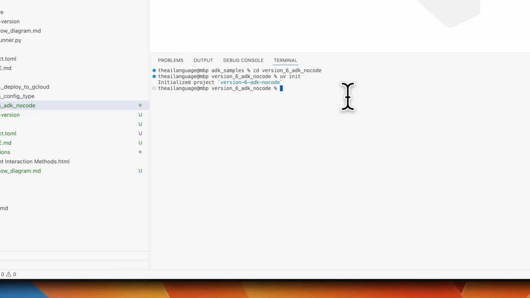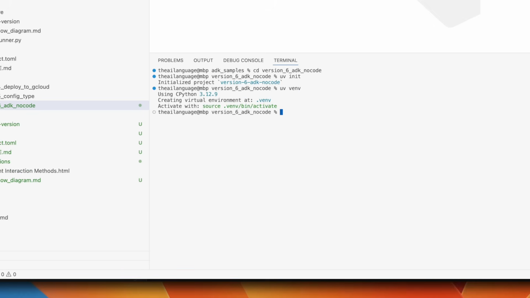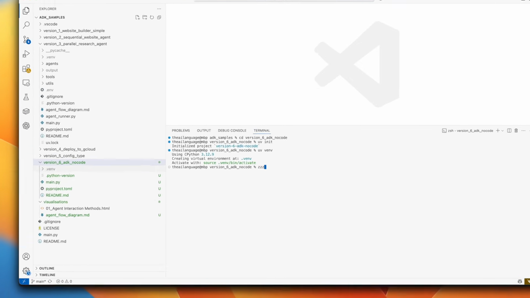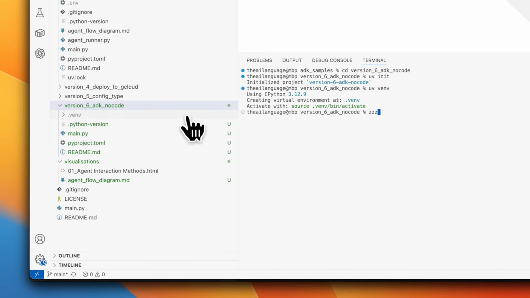Now I'm going to create a virtual environment over here. So I'll say uv venv and then press enter. And this is going to create a .venv folder over here. So I can just zoom in and show that to you. And that's this folder over here.